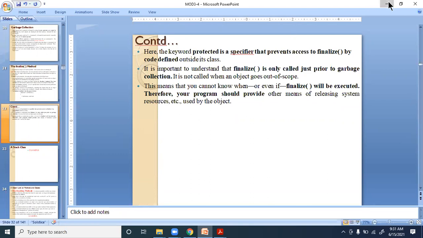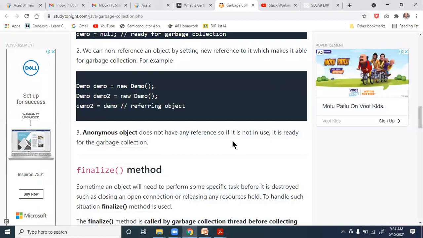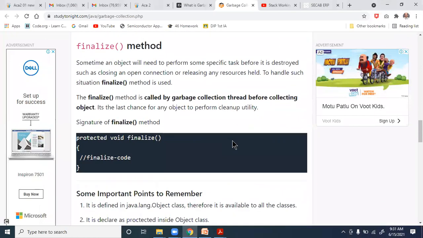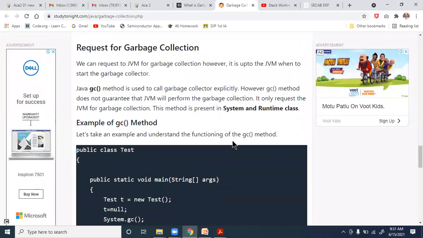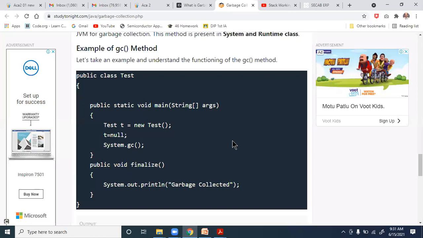Now let us see an example of garbage collection using a finalize method. We have written public class Test, public static void main(String args), Test t equals new Test, t equals null. Here we are doing the creation and here we are doing the dereferencing. By making t equal to null, it is ready for garbage collection. We have seen different methods of that, and this is one of them.